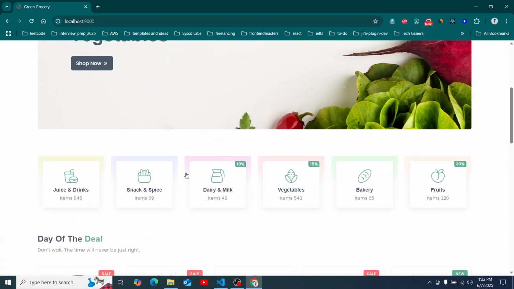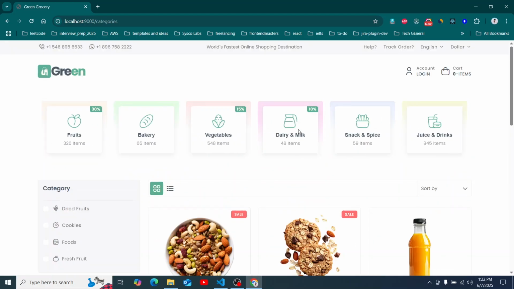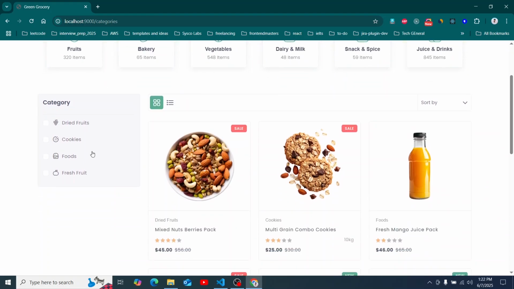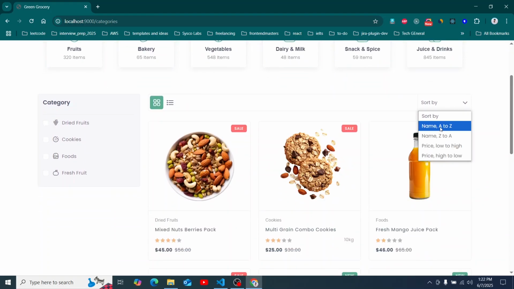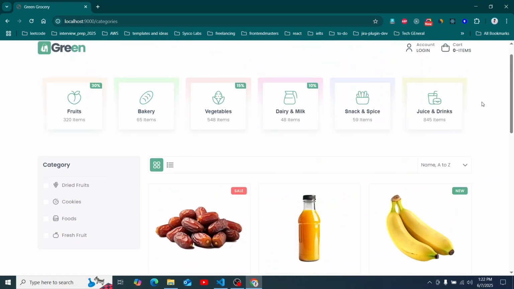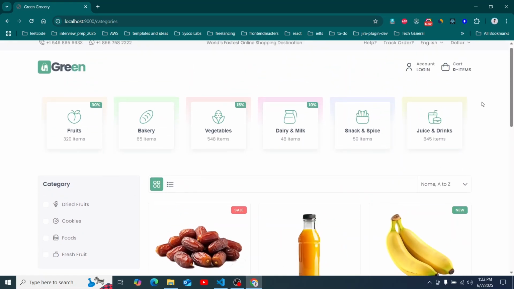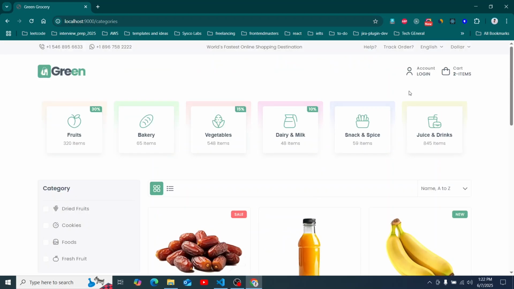If we click a particular card from here, that will navigate to our category page, and this page stays inside our category microfrontend. This also allows you to do filtering and sorting like this. And let me show you the cart flow, how it is working. Let's say I want to add these two items into the cart. I will add this one and also this one. At the same time, you will see our cart items get increased.